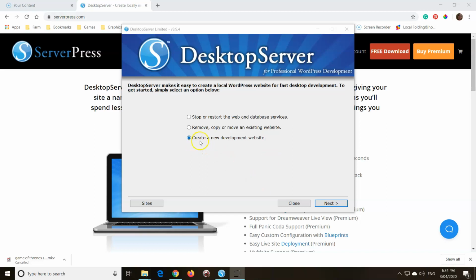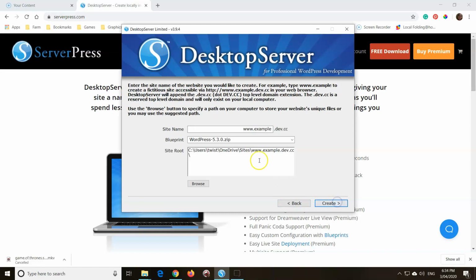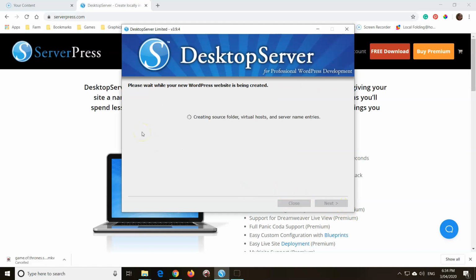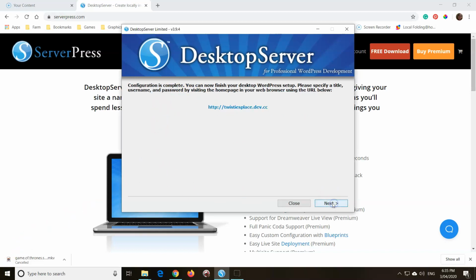So over here we're taking the option create a new development website. We go next, give your website a name. I'm going to give mine the name of Twisty's Place. We don't need to change anything else. Just go create. Done that, and now our website is ready to be installed. Click on next. Configuration is complete, so the WordPress files are installed on our computer.